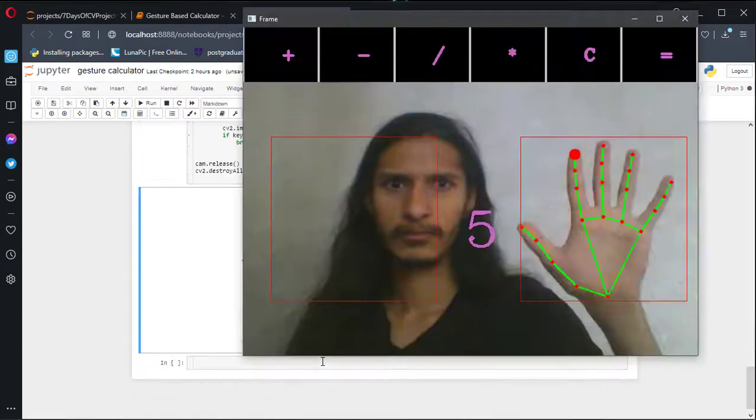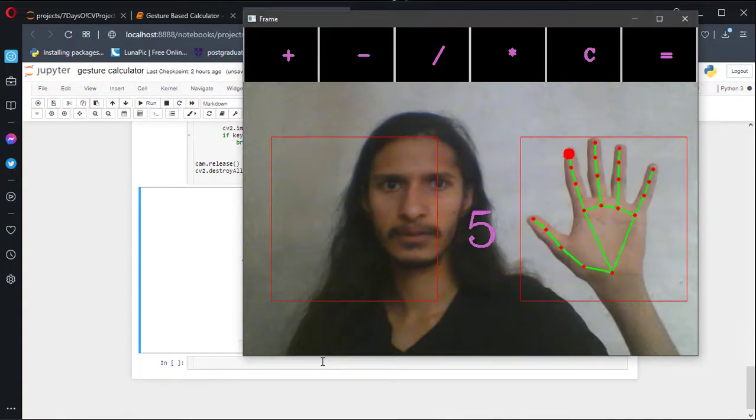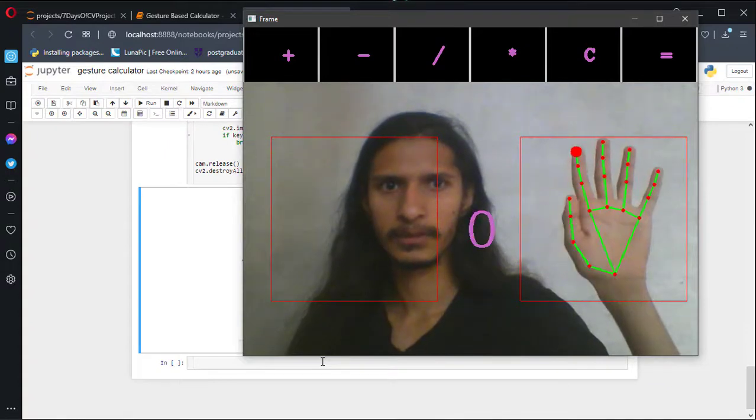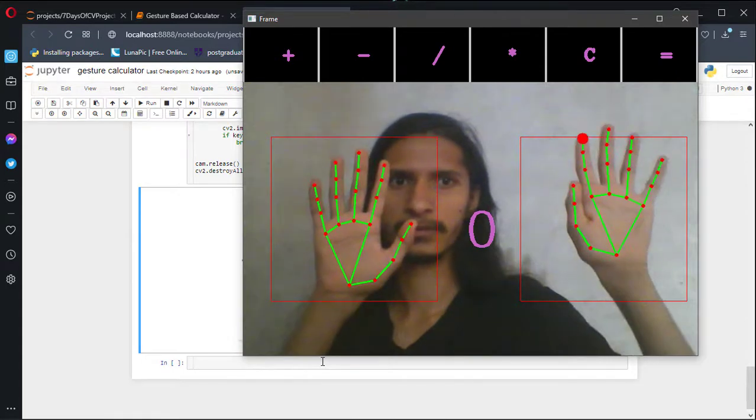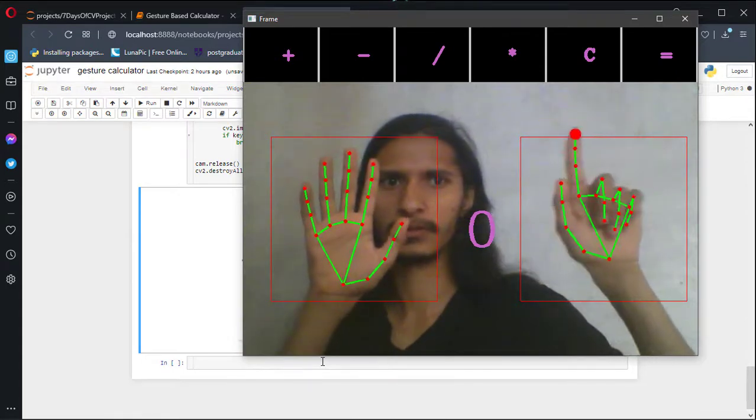Let's run this code. As you can see, it is showing 5, and as I move my thumb near to the index tip, the count will be 0. And even though both my hands are in the ROIs, a single move mode will cancel out the entire buffer.